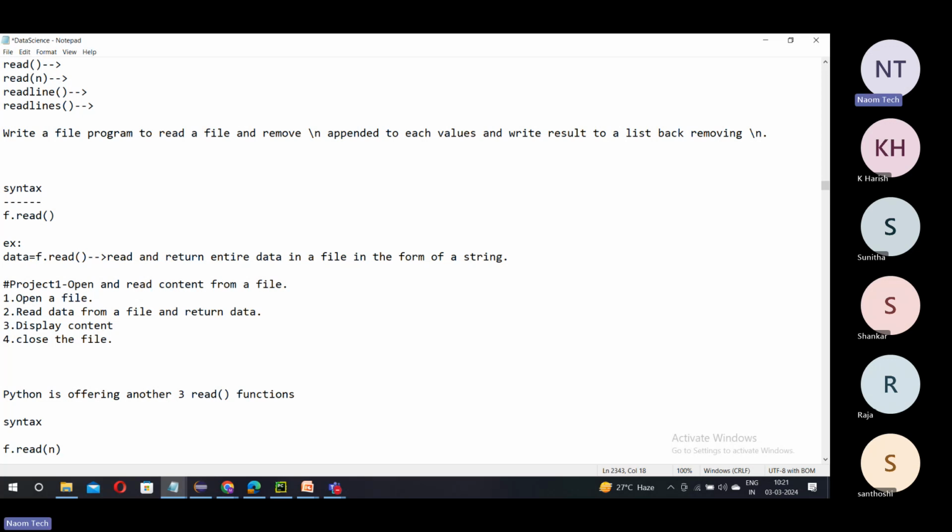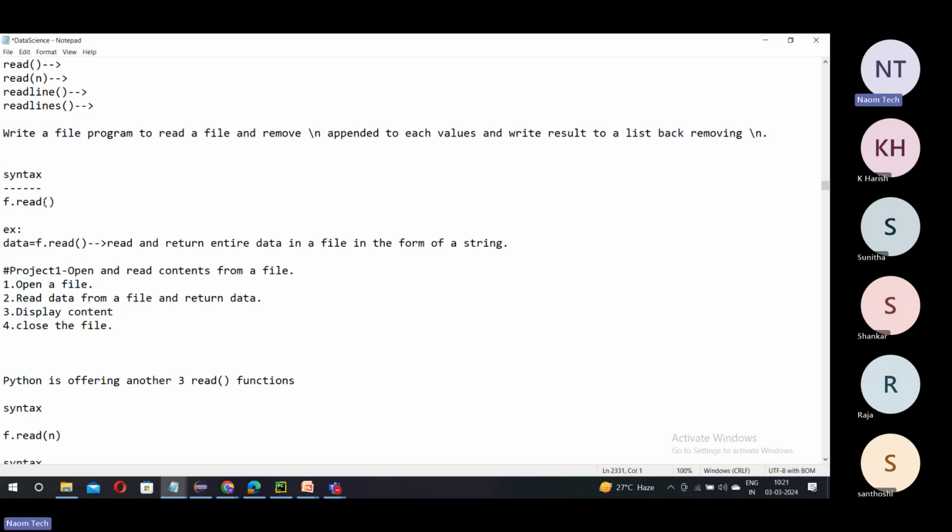So these are the steps we have to follow for this small project. What is this project? Open and read contents of a file, or from a file, anything is fine, friends. This is a simple project. Now we are demonstrating usage of the read method, right? I hope this is all clear till here, friends.